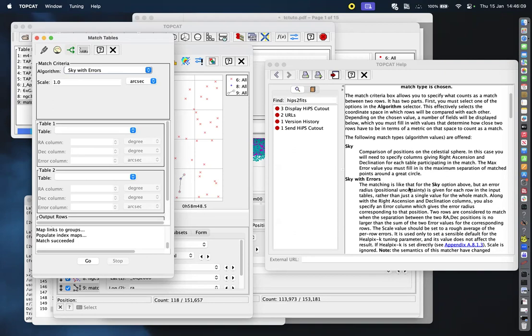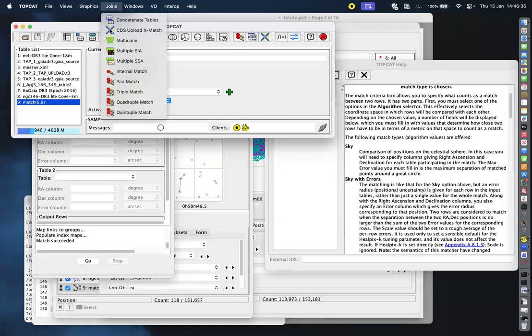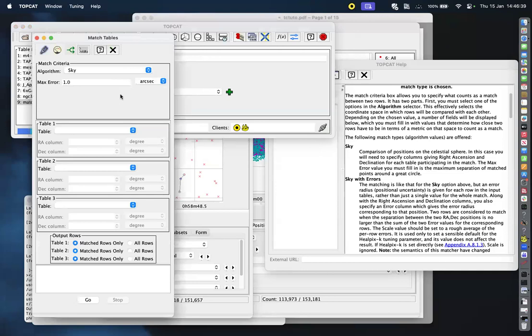So there is one more question in the chat box also. Right, more than two tables at a time. Yes, there is a possibility of doing that. So the match button is just in here, but if I go to the joins window up here, then there are various other options as well. So I can match, for instance, three tables against each other.